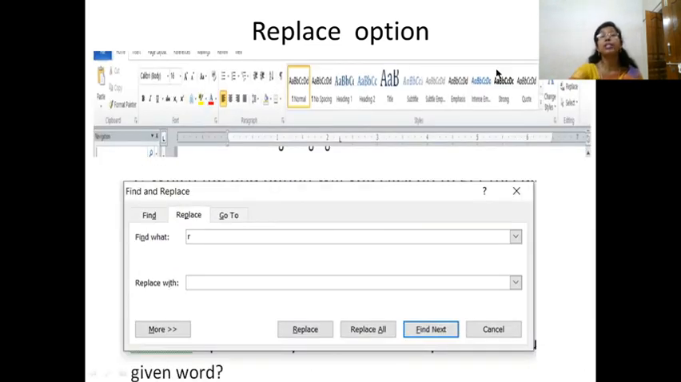To use a replace option, you will use the steps. Here you can see on the toolbar, just below the find option, replace option is here. As soon as you click on the replace option, you will get this dialog box. Here it is written find and replace. Find what? There you will type the word which you want to find. Then replace with. You want to replace with which word? Okay. You will type this word here, and then here the options are given: replace, replace all, find next, cancel, all these options.